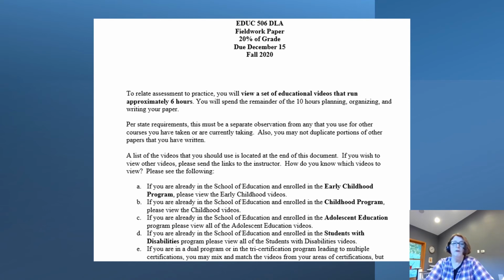Everything's kind of organized by grade level. Childhood, you're going to view the childhood videos, adolescent education. I tried to go through and make sure the links all still work because I've used this now for 2 semesters. If they don't work, feel free, if you don't come up to 6 hours, to go ahead and watch in another area. It's not a bad idea to see things that go on in other areas. I just don't want the bulk of your videos to be outside your area of certification.